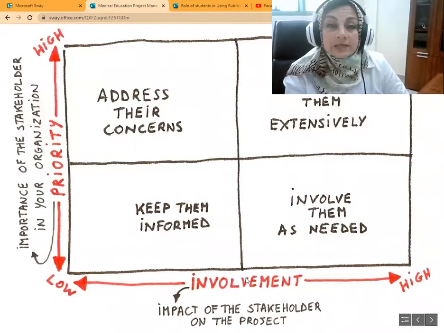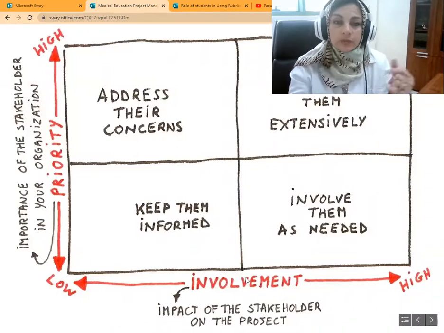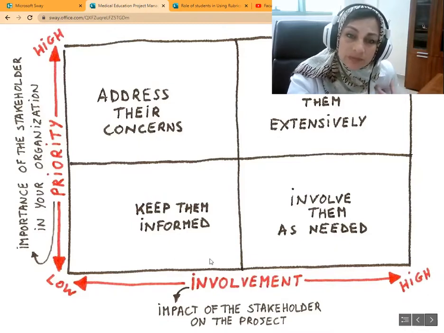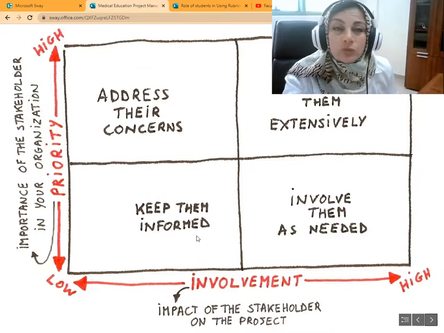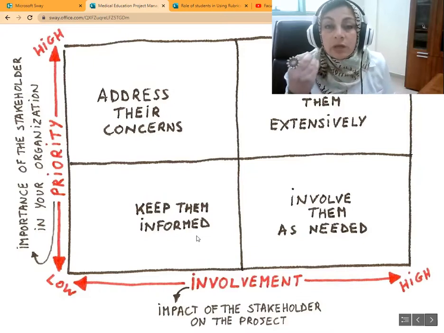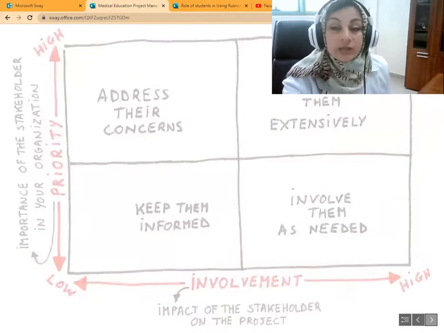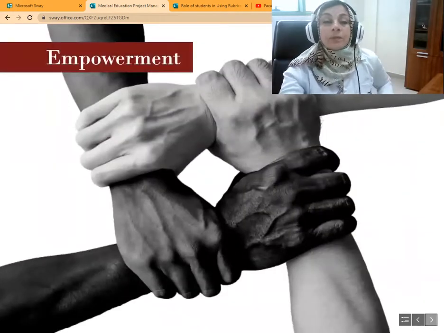The net result is I want to know how to communicate with these stakeholders. So if these stakeholders are low in involvement, they're low in priority, they're not really important to me, I'll just keep them informed. And this is what we call stakeholder communication plan. So I need to have a stakeholder communication plan in place.